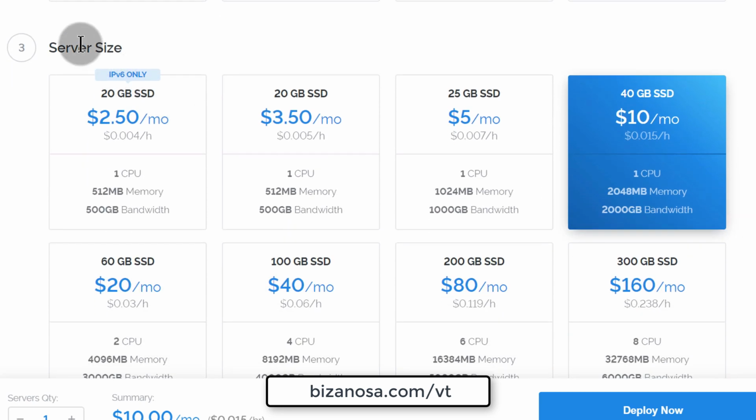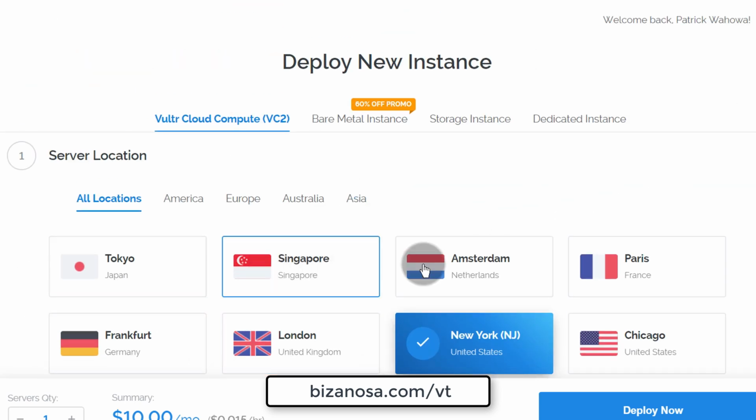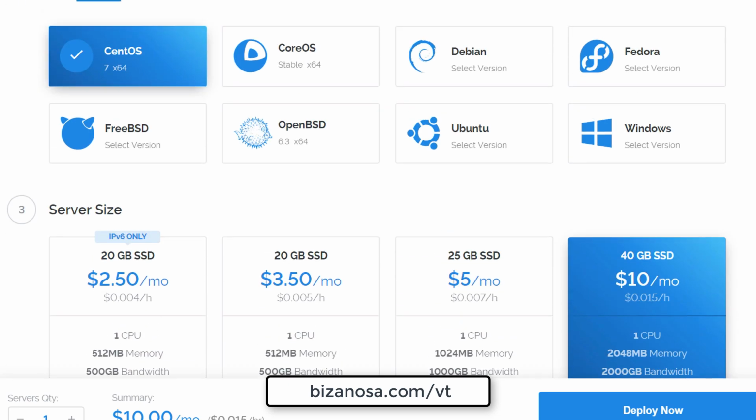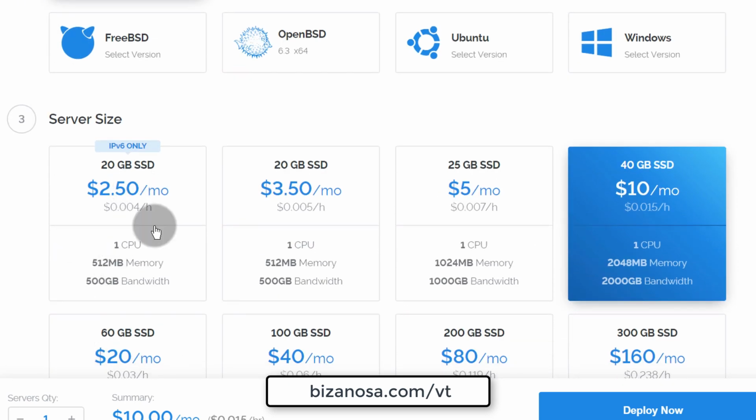Then you choose the server size. Not all of these are available in all locations. There are certain locations where you're not going to get certain plans, so you find the location that has the ones you want. You can see this one, even though it's $250 a month, only has IPv6 addresses. It doesn't have IPv4.